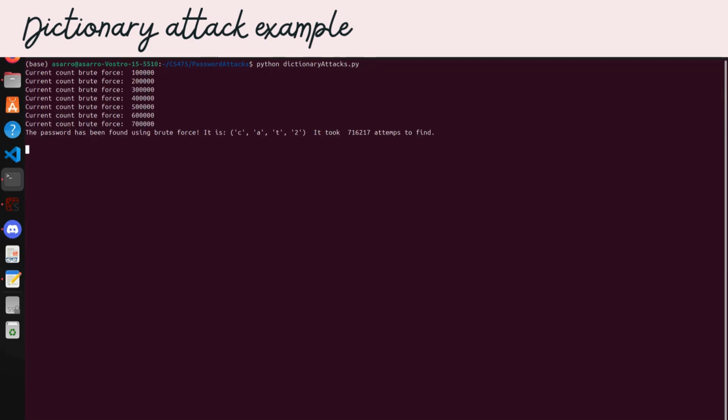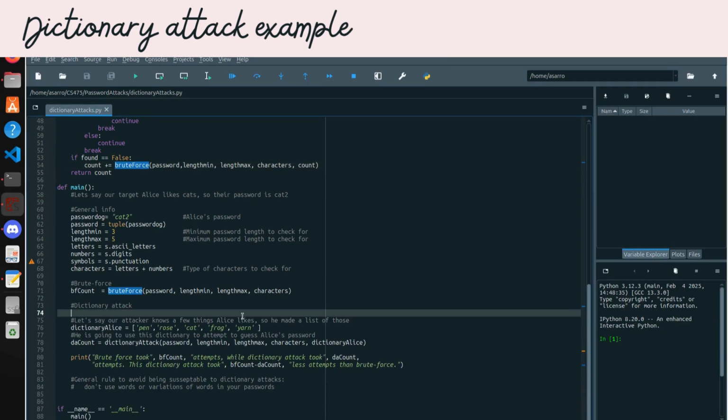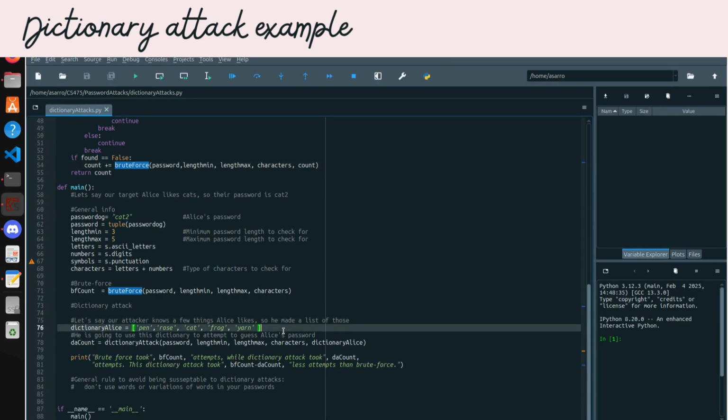we can see the brute force is going. There we go. So using brute force, we found the password being cat2, and it took 716,000 attempts to find. Using the dictionary attack with cat2, it took 11,892 attempts to find, which is significantly less. It is 704,000 fewer attempts than brute force. So it would definitely save an attacker a lot of time if somebody used dictionary words in their password.